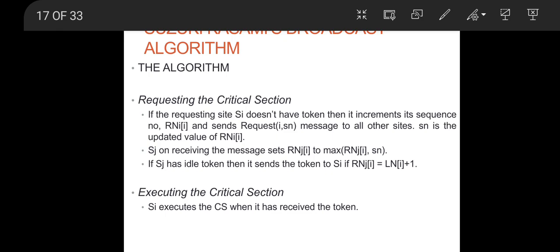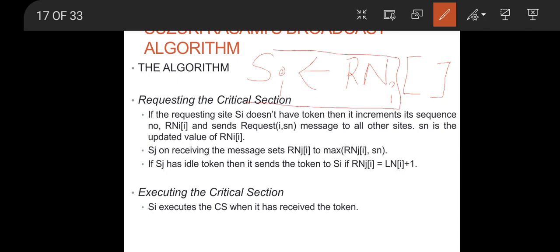Now we are going to see the Suzuki Kasami algorithm. In the Suzuki Kasami algorithm, let us say we have a site Si. Every site Si will maintain a request set, that is RNi. Its size will be n, which is the number of nodes in the distributed system. Every site Si will maintain the request set RNi, and there will be one token for one CS.